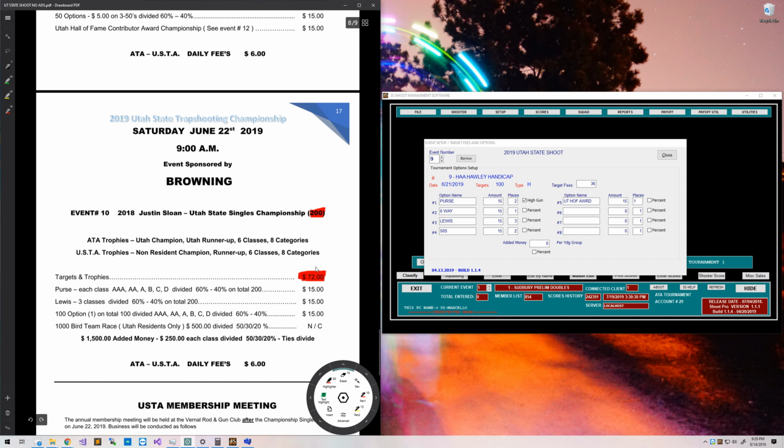And then here is the important event of the entire tournament, which is going to be event 10. I'm going to click borrow, but because this is the 200 targets event, it is going to be a $72 target fee. So I'm going to set that to $72. And now all of the options are going to be 15. And this also has the 1,000 bird race for the Utah teams.